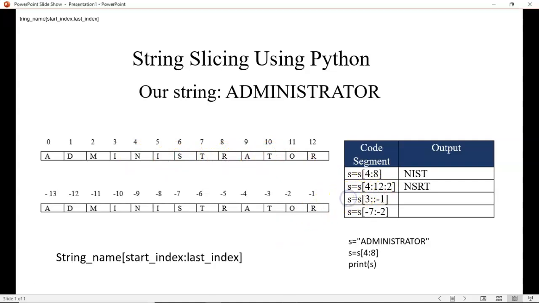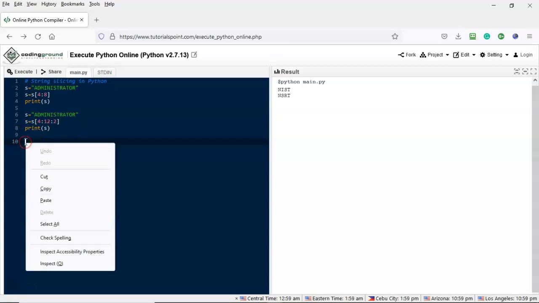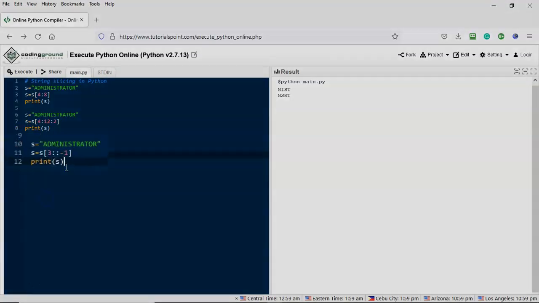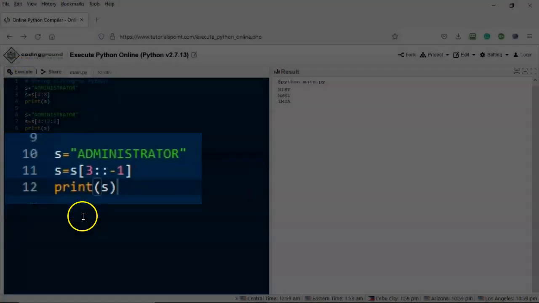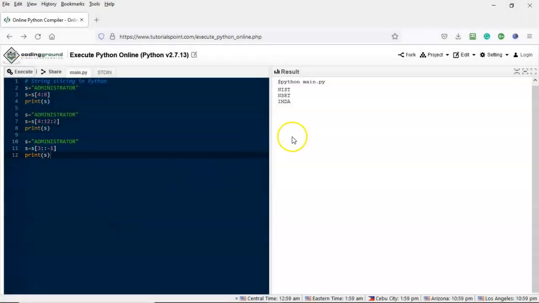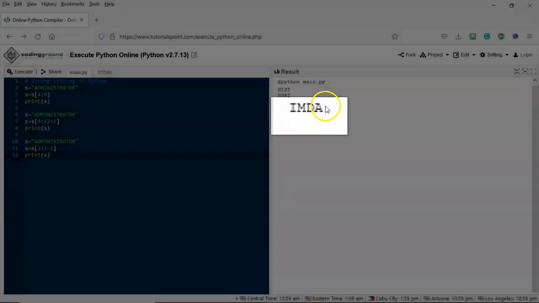Number 3. I'm going to go ahead and copy this syntax on over into the compiler as well. I'm going to make me another space here, and I'll just right click inside the compiler and paste our syntax. I'll next just go up here and press execute. And our substring from our primary string of administrator is IMDA.